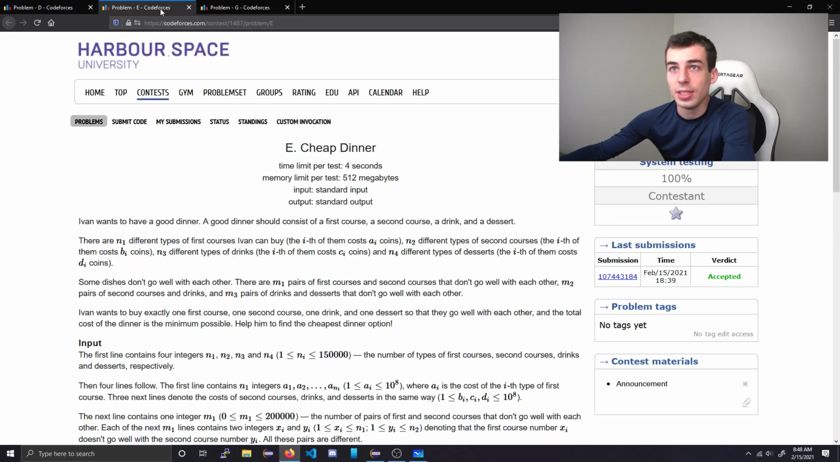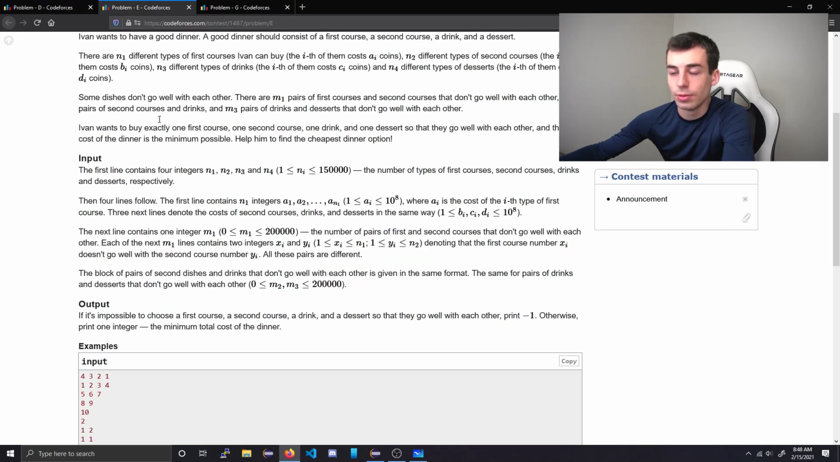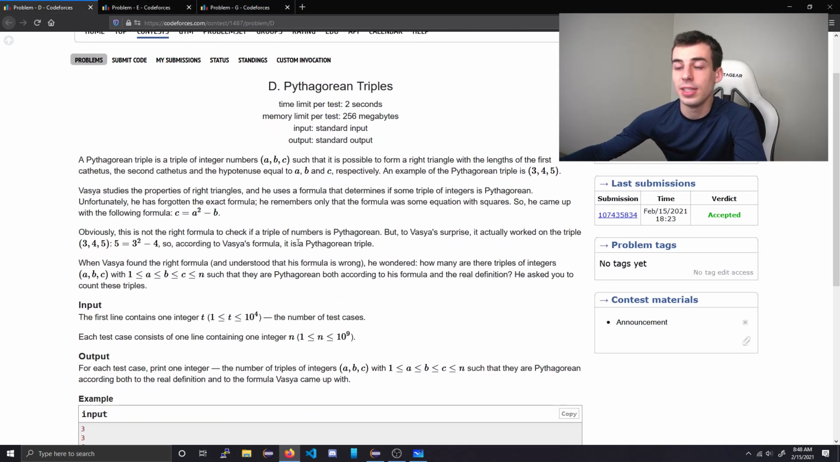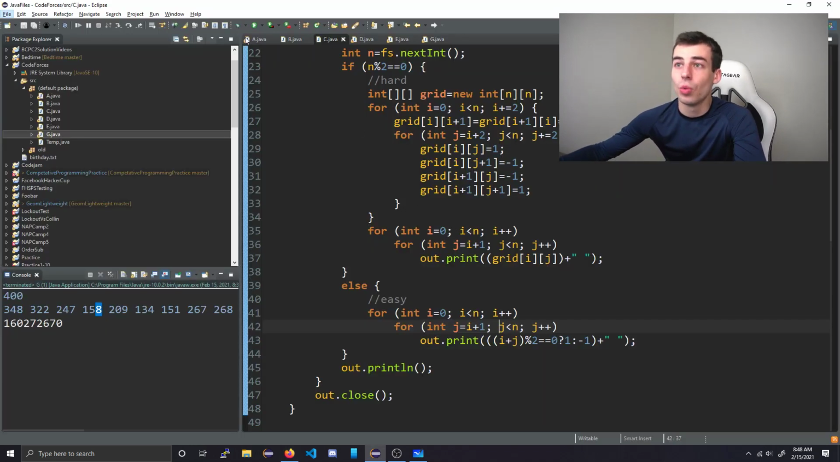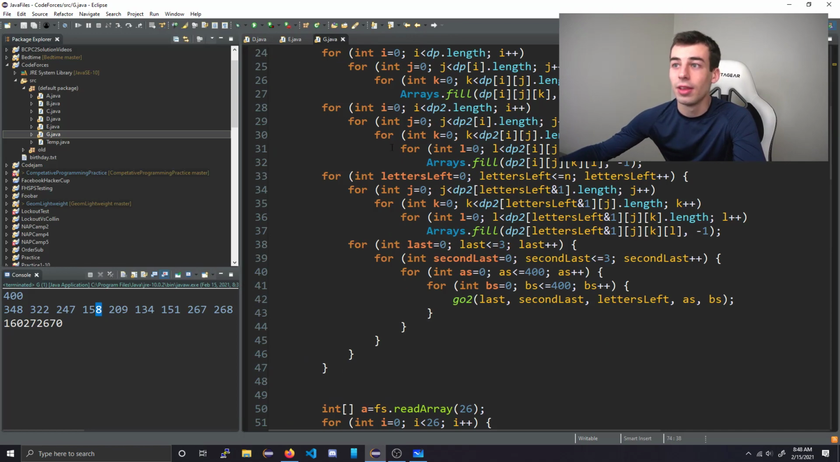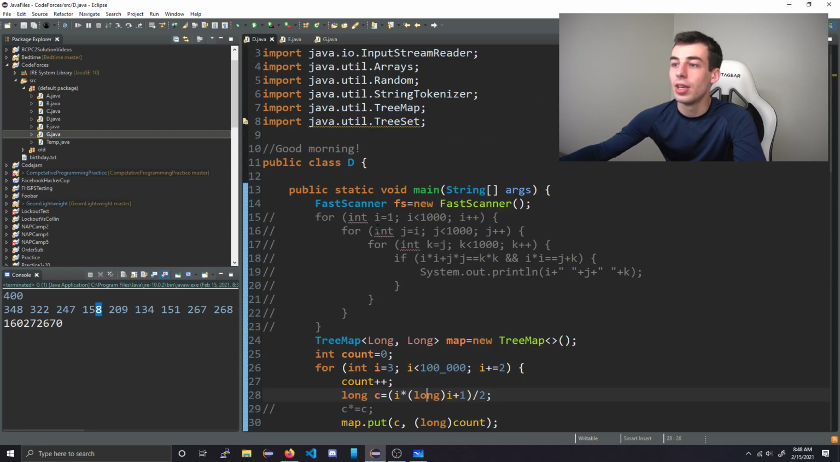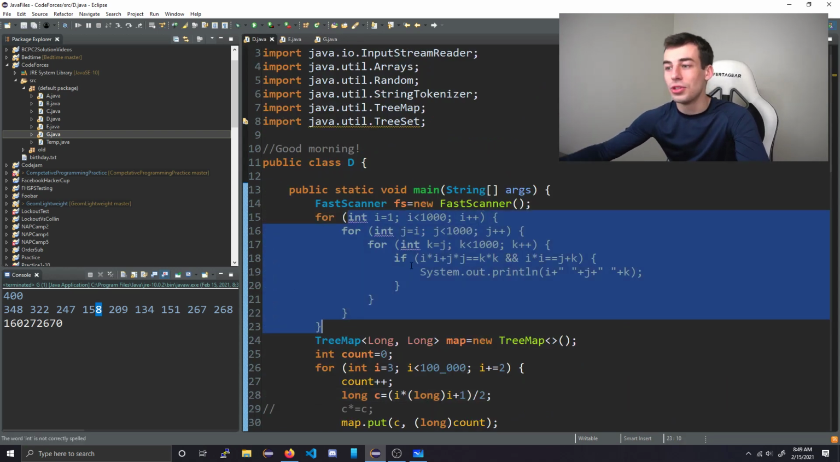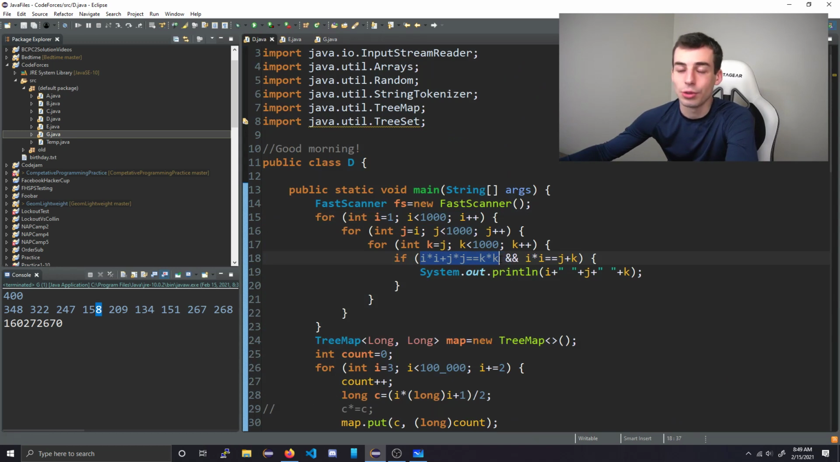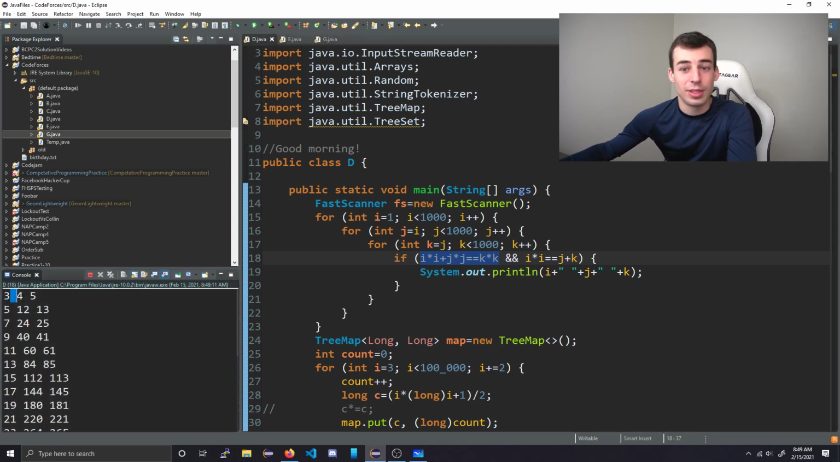Okay, problem D. We have D, E, and then G left. Okay, problem D. Pythagorean triples. I don't have a proof for this, but what you can notice is that there's some math. So you want to see when these two things overlap, right? When is the formula they give you actually a Pythagorean triple? And if you run it, you'll notice here are the cases that work. So 3, 4, 5, 12, or 5, 12, 13, 7, 24, 25, etc.